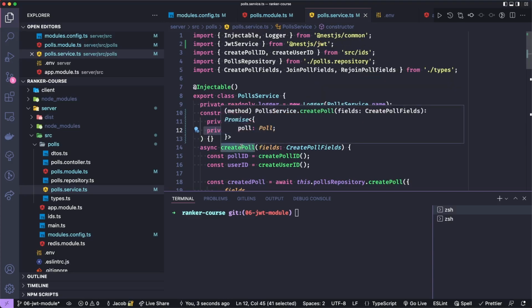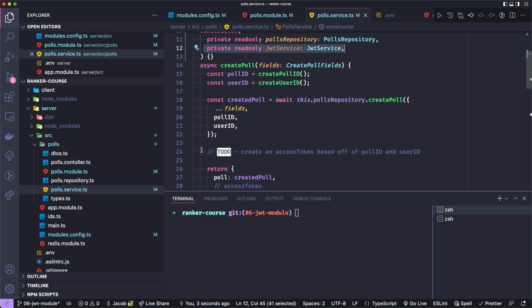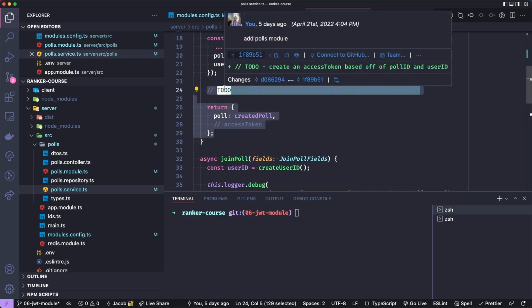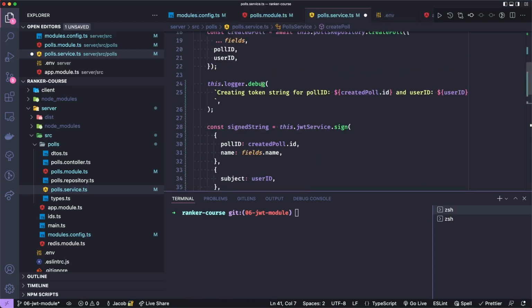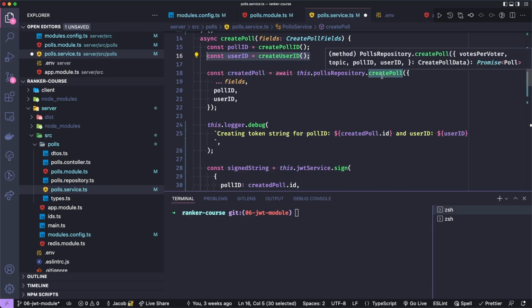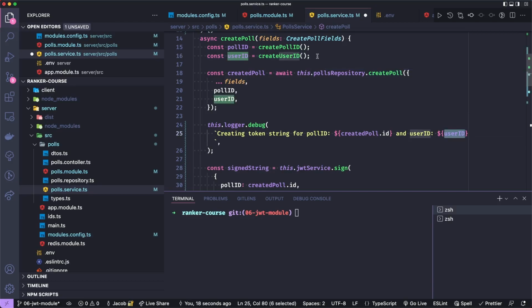And then if we go down to create poll, we can update our little to-do right here with the actual code for creating this access token. I'm actually just going to replace this return value as well. So let's replace all this code with a little log statement saying that we're creating a token for the created poll, the one that actually gets stored and returned from Redis. It calls the polls repository. And then we'll store the user ID, which we created right here. We haven't yet put the user ID inside of the polls repository or Redis yet. So we'll just take the user ID directly from this created one.